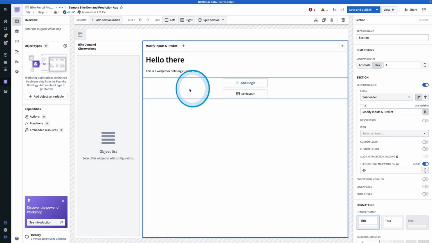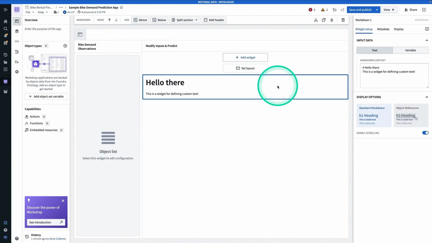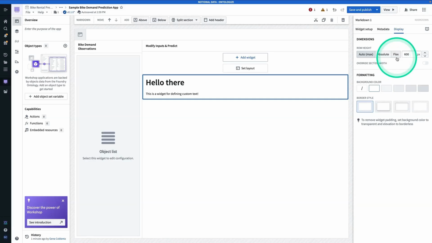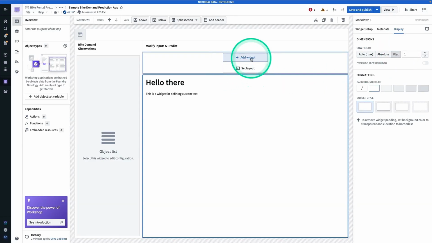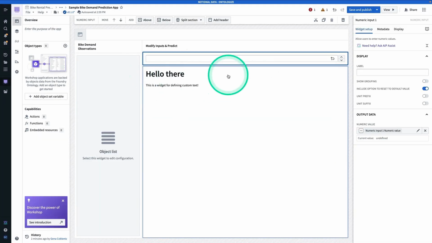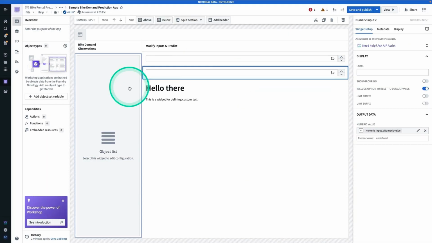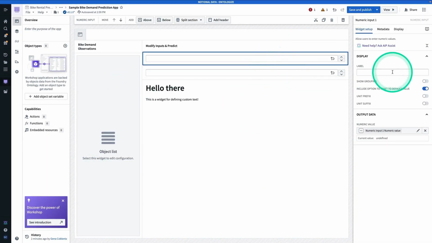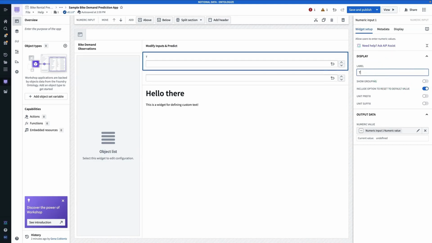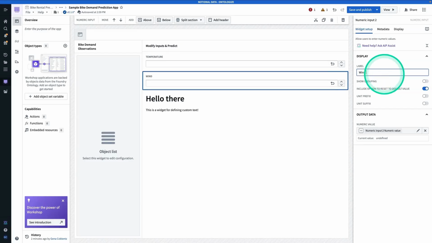Now I'm going to add another section, and this is where the users are going to be able to modify the inputs into the model, or at least some of them. And I'm going to flip these around. Now I probably want this to take up more space, so in the display, I'm going to set this to flex. And now in this box here, I'm going to hit Add Widget, and this is going to be a numeric input. And I'm going to add one below. Then here we have another numeric input. And so in this numeric input, users are going to be able to modify the temperature. And in this numeric input, users are going to be able to modify the wind speed.